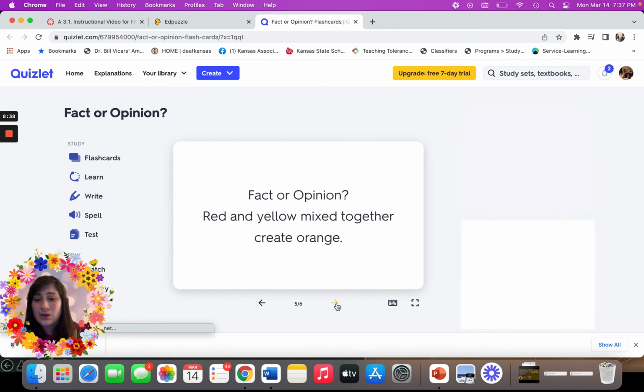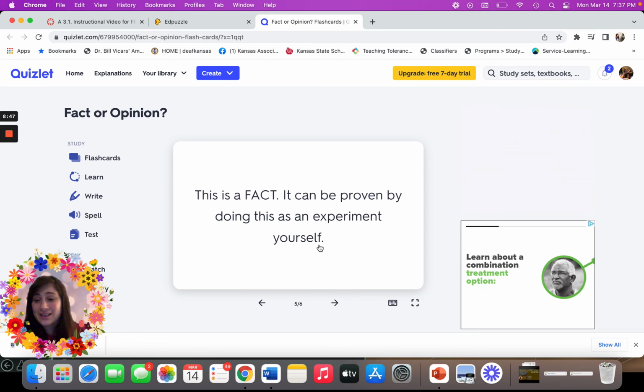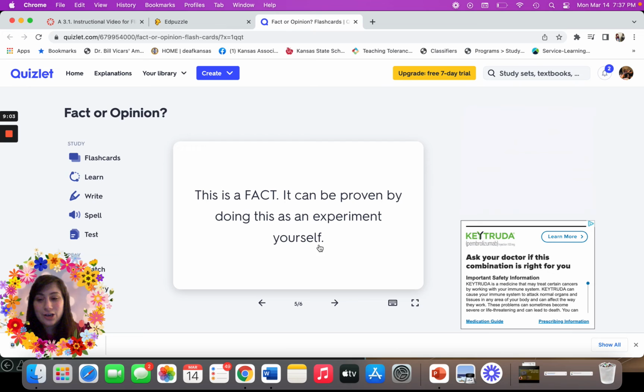Fact or opinion, red and yellow mixed together create the color orange. This is a fact, and it can be proven by doing this in an experiment yourself. Whether that's paints or Play-Doh, you take the two colors, mix them together, you will always get orange. Now, you may get variations of the shade orange if you use more or less red and yellow together, but you will always get a variation of orange.